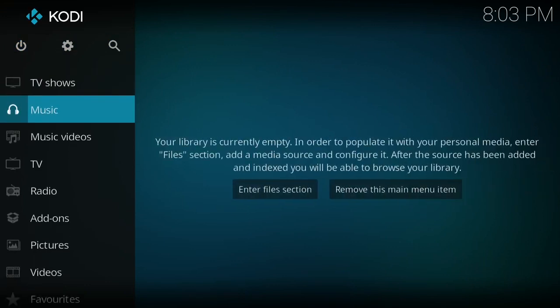So I encourage you all to download 17. Get familiar with it, since all of us are going to be updating our builds and add-ons to fully work on 17. And as we're getting closer to that Kodi 17 final release, we're all going to be moving towards 17.